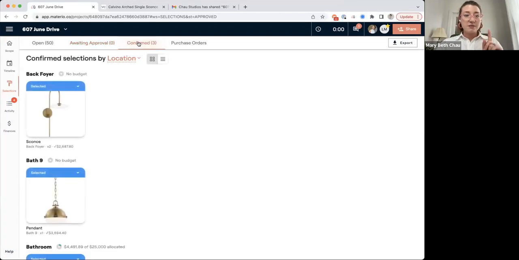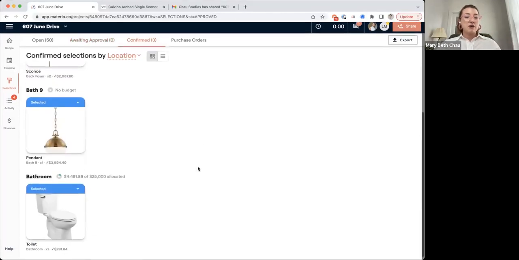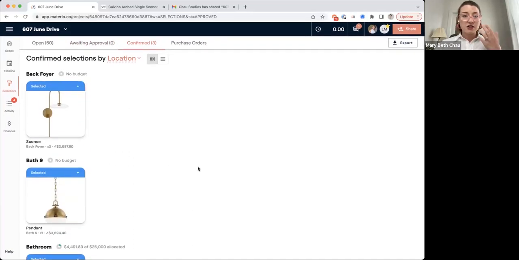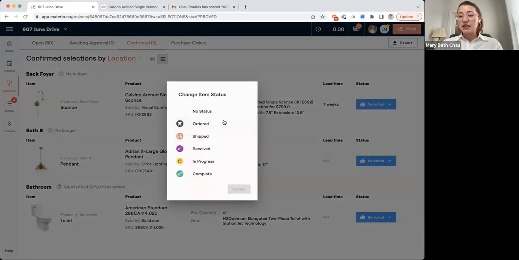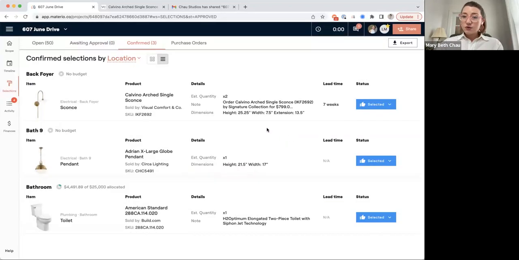All right, so now if I come back to the firm side, you'll see that everything has been approved. And I see it over here on my end, very similar to the clients. You can also view this in a table view if you wanted to look at this in more of a linear way to see more information like details. And you can also come in and change status here. But the next thing we're going to do is actually get paid for these products before we order them.